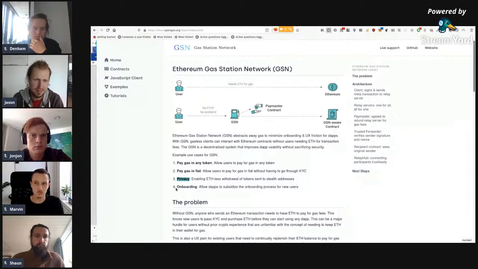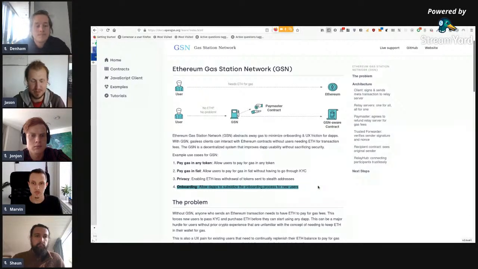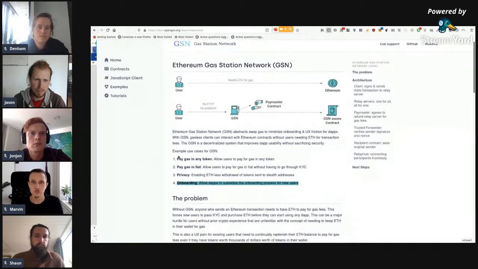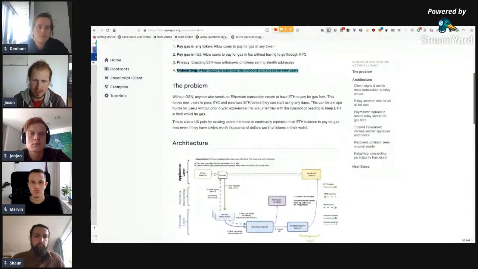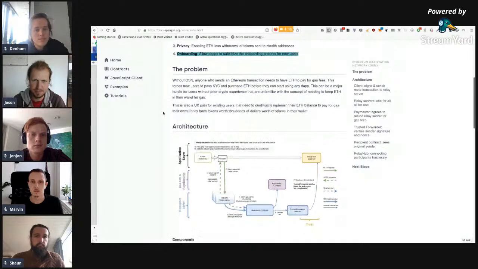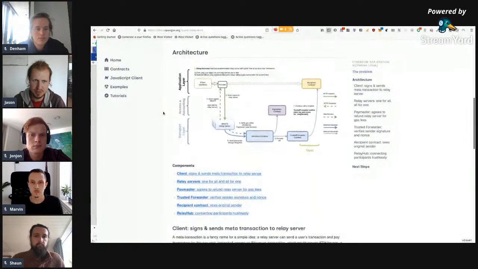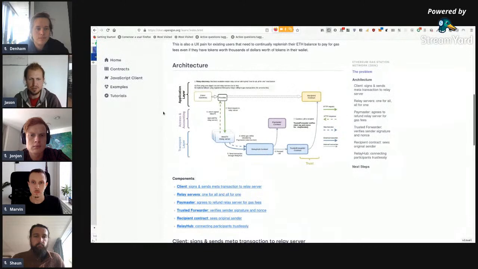And then, lastly, user onboarding, right? New users want to just come on and use your app and not have to worry about all of the complications I've been speaking about. So that's great. I think we've spoken a lot about the problem. Let's move on to the architecture. So I'll go through all of these components.